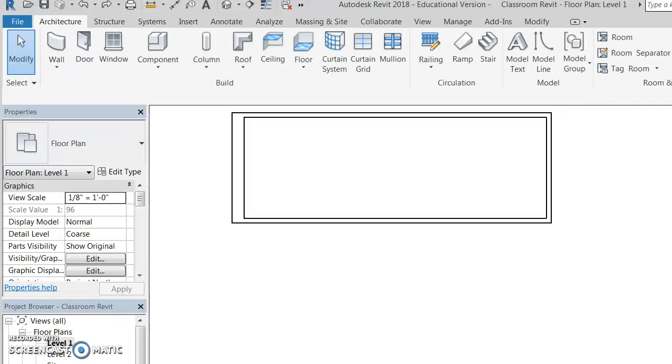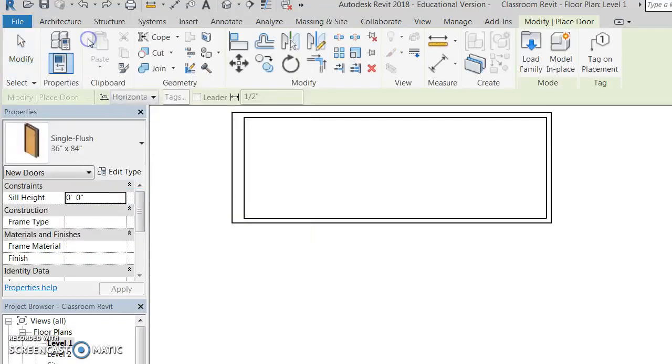Hey guys, so we're going to go over real quick how to add doors and windows into your Revit drawing. We just did the walls. The doors are what we are going to add first. So if you click on door, it'll take you to single flush.